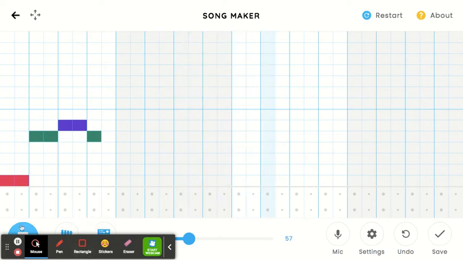And if you want to, go ahead and add the percussion part underneath if you want, any kind of percussion you want. Mix it up. But this is your job.